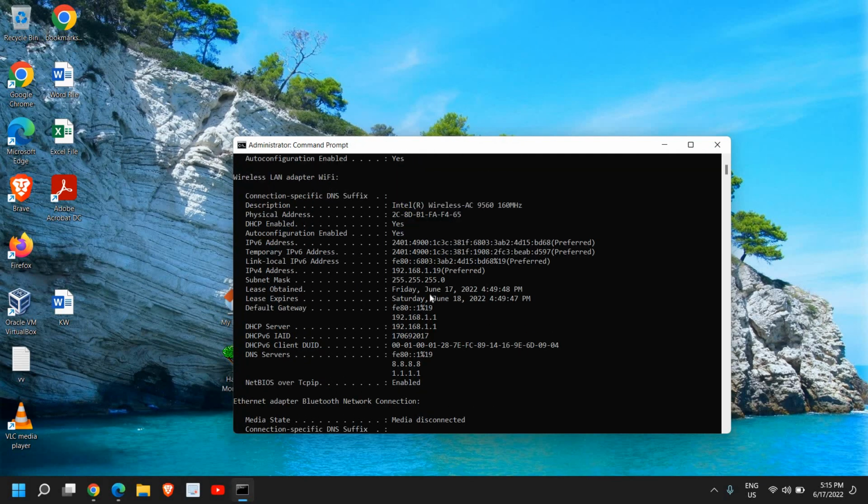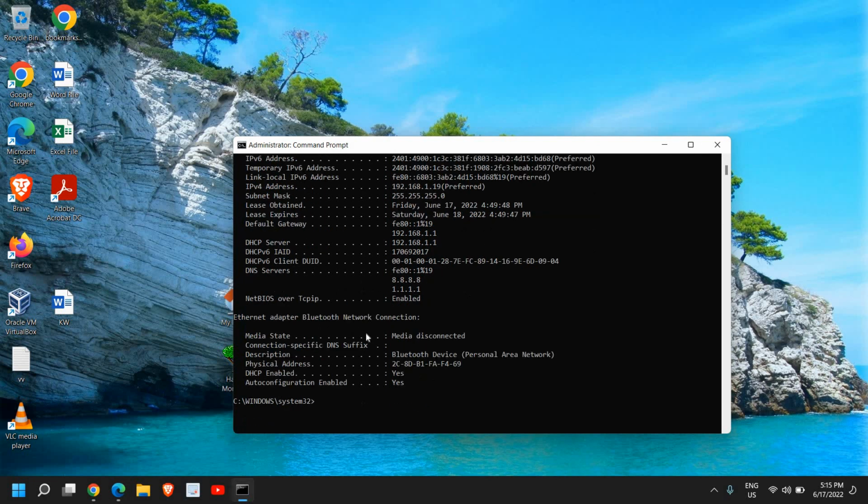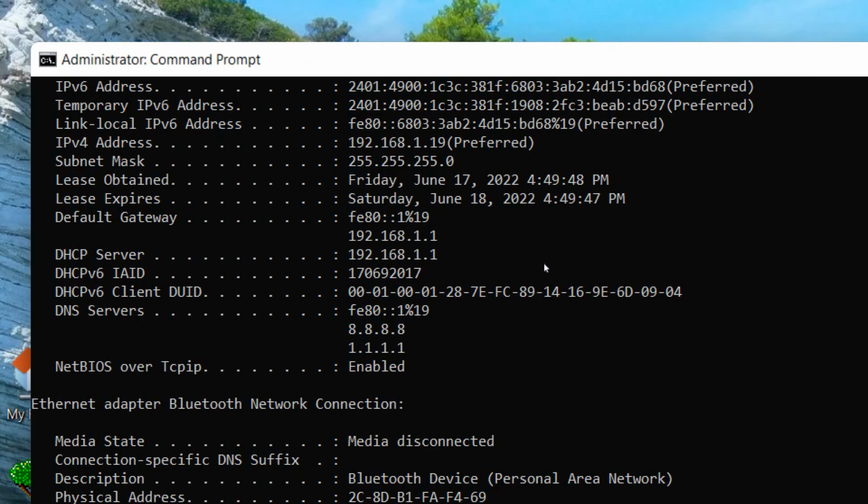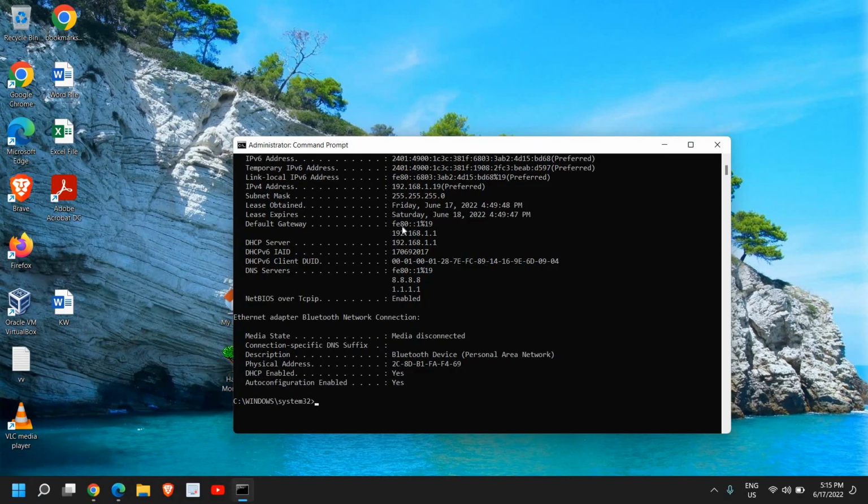Once you do that, you will get a lot of information like DHCP, physical address, and everything. Here we need to focus on the default gateway. So you can see here the default gateway of my router is 192.168.1.1. So now I know my router's gateway.